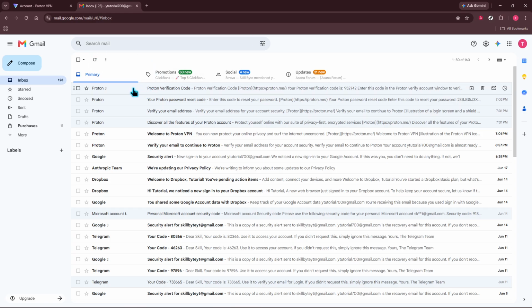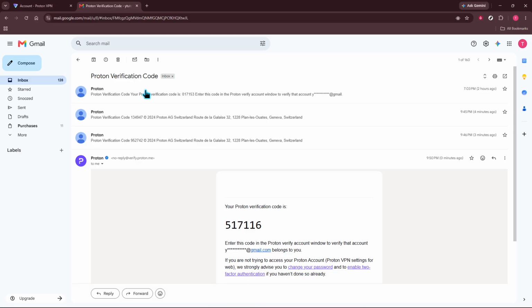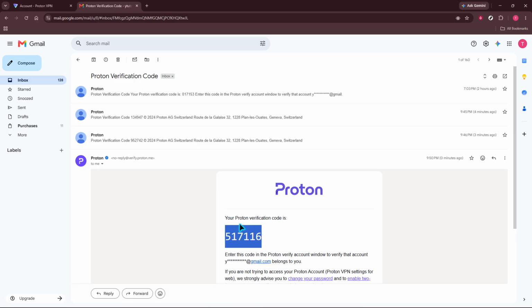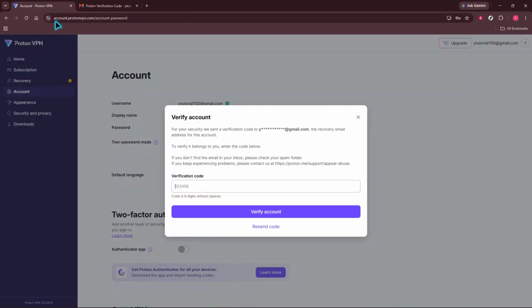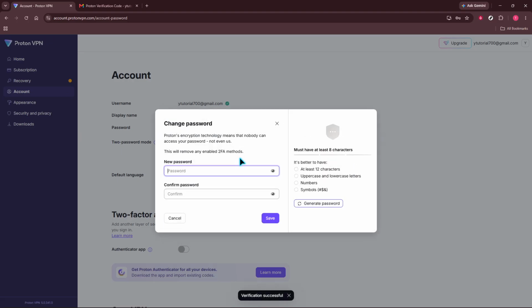If you don't see it right away, it may help to refresh your inbox or check your spam or junk folder. Once you find the email, copy the verification code carefully. Then go back to the Proton VPN page and type in or paste the verification code into the provided field. After entering it, click Verify Account. This step confirms that you have access to the email linked to the account, which is an important part of keeping your account secure.